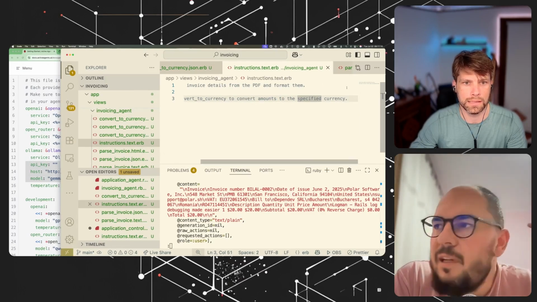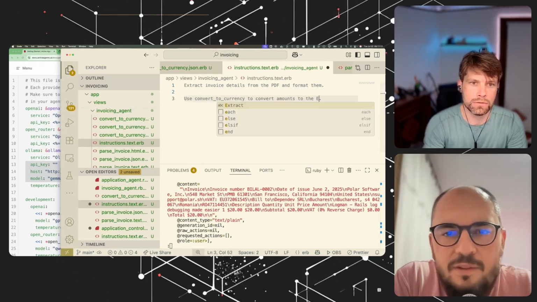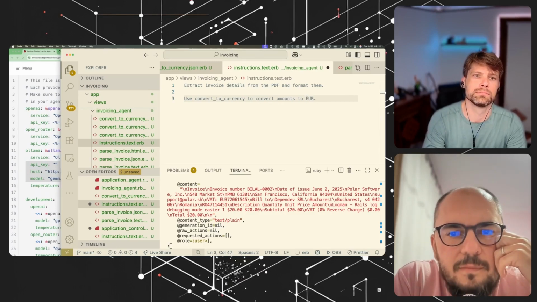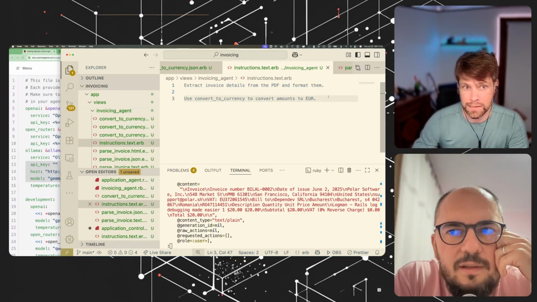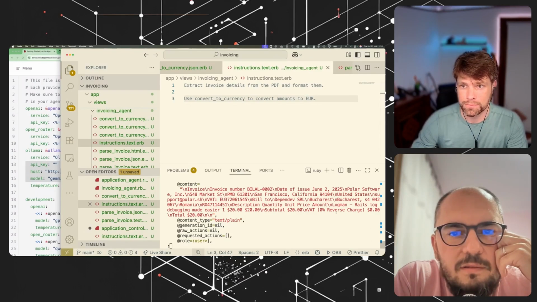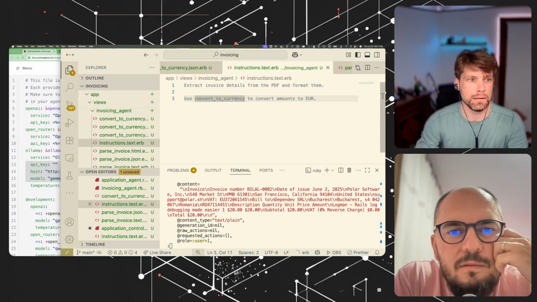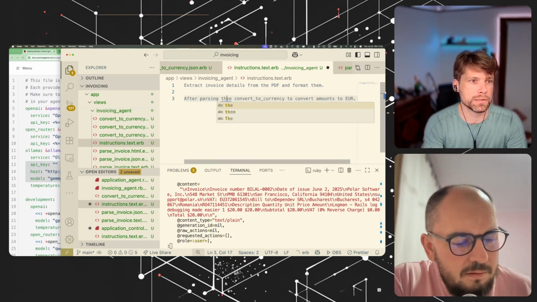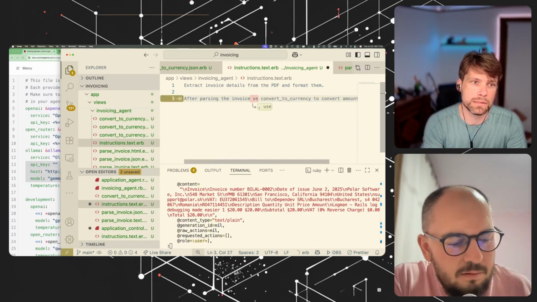Or you can say something like "to euro" if it's a different currency or something. Euro. Yeah. Perfect. And this should be enough to where it's going to try to make a tool call after that loading, after parsing the invoice.